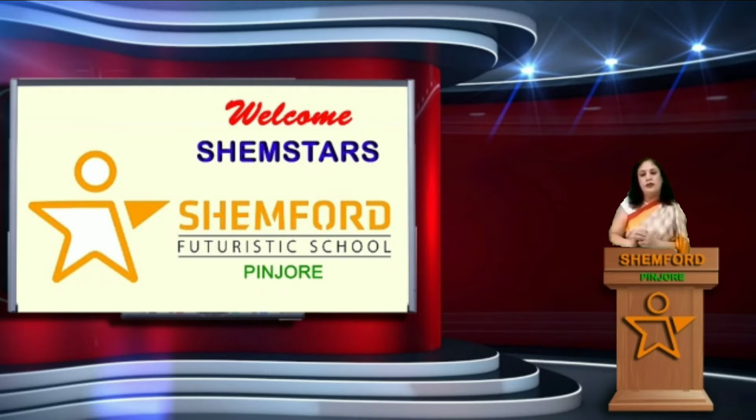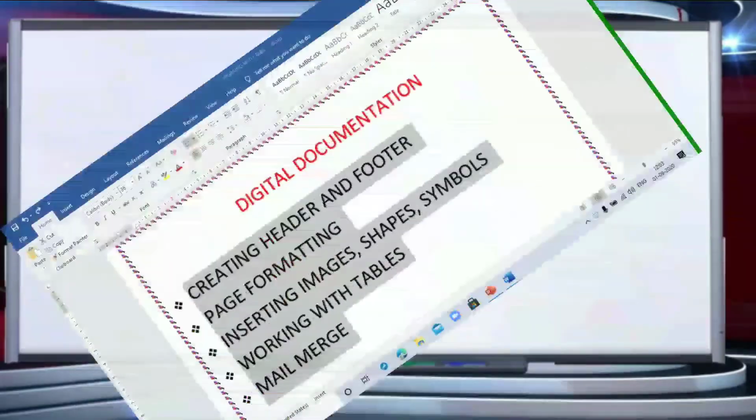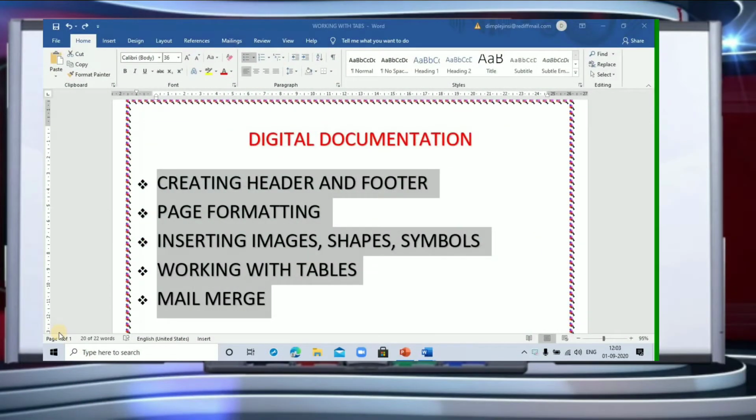Children, today we are going to cover the last subtopics of digital documentation, or you can say word processor. So let's begin our class. Alright, children. In digital documentation, we have covered most of the features, and a few features are left that we're going to cover today. Today we are going to learn about creating header and footer. Then we are going to learn about the page formatting feature, inserting images, shapes and symbols, working with tables, and mail merge. So let's understand these features one by one quickly.